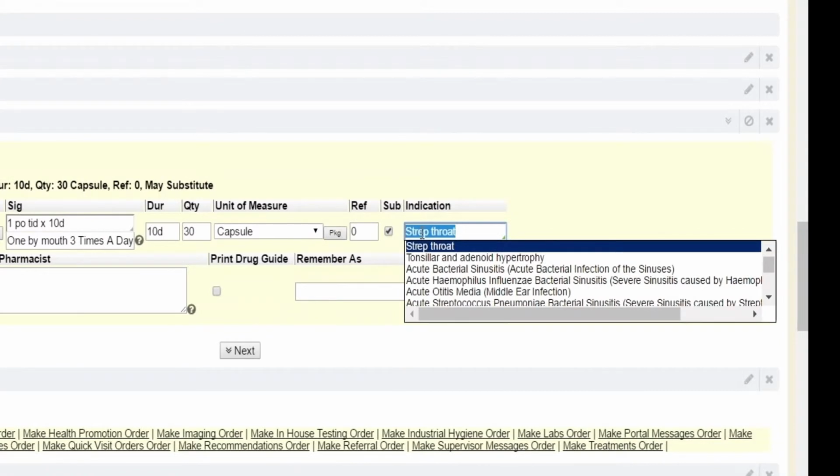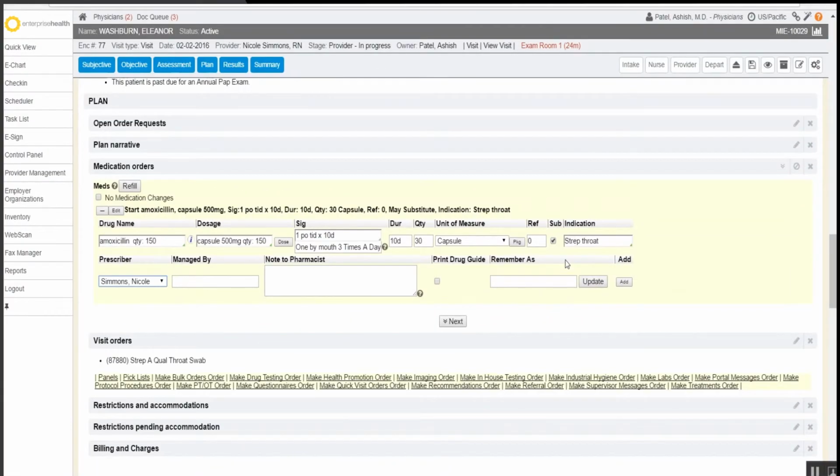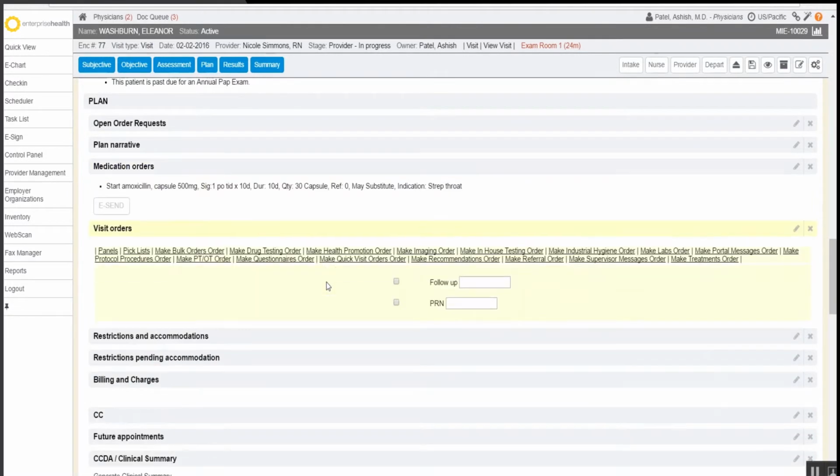The system will bring up the most common reasons someone might take that medication, and Dr. Patel can choose from a list or free text additional information. He then clicks Add to add the prescription.